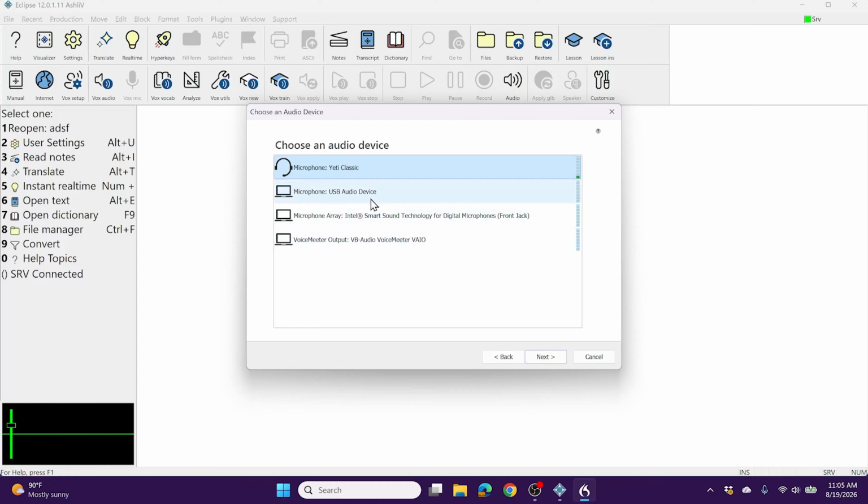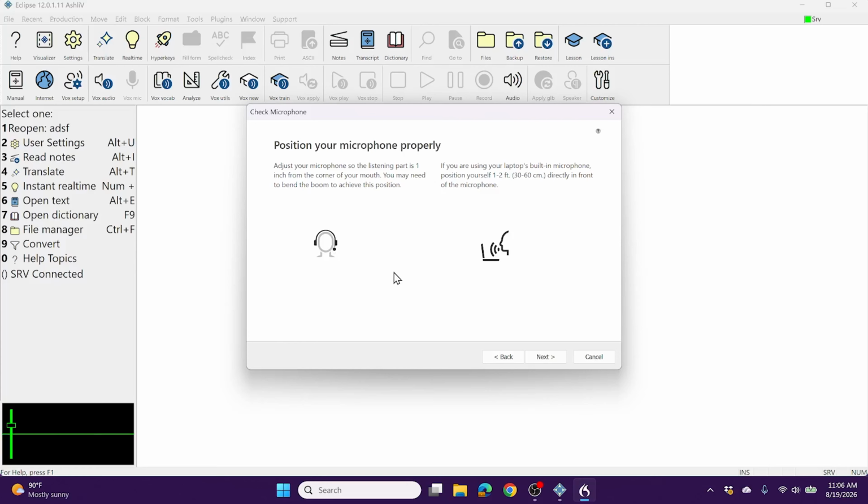And so previously we checked and it was called microphone USB audio device on my computer. So I'm going to choose microphone USB audio device and click Next. The next step is going to be to do a dictation sample so that the speech engine can begin acclimating to your voice. And so it warns you to position your microphone appropriately.